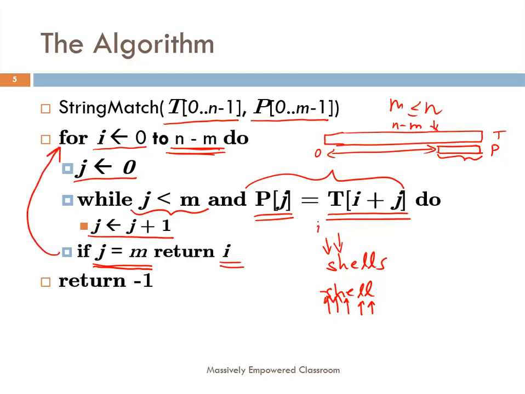You notice that is inside the for loop. So you go back and continue the for loop, increment i, and repeat the whole process, like we saw in the example of she sells seashells on the seashore. So you go through the entire loop. At the end of the loop, if you never found a successful match, if j was never equal to m and you could never return i, then the search is unsuccessful and we return -1. So this is the string match brute force algorithm.